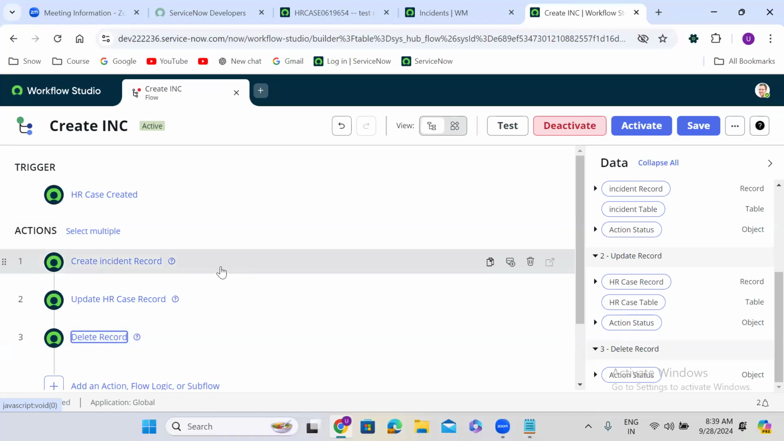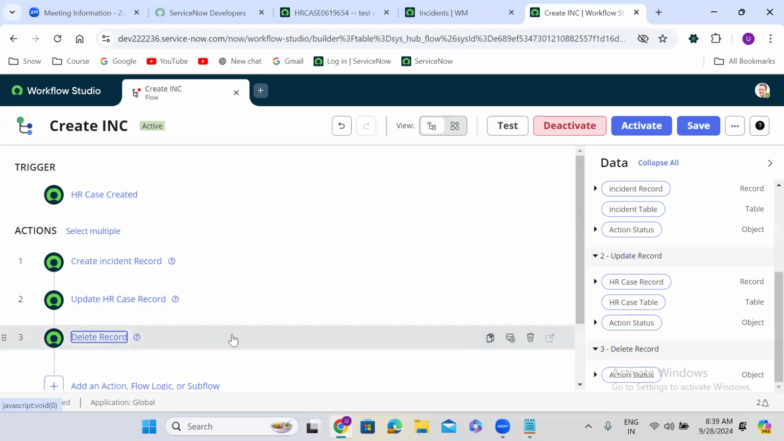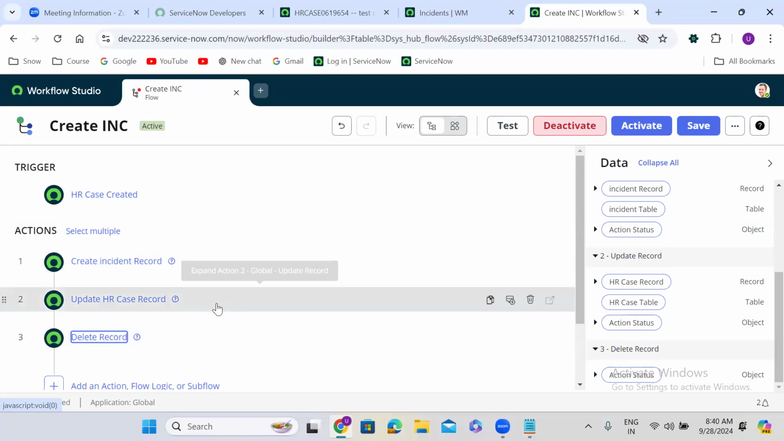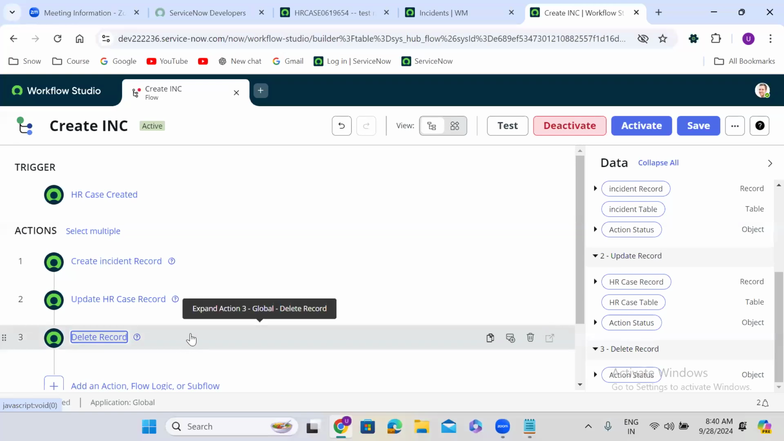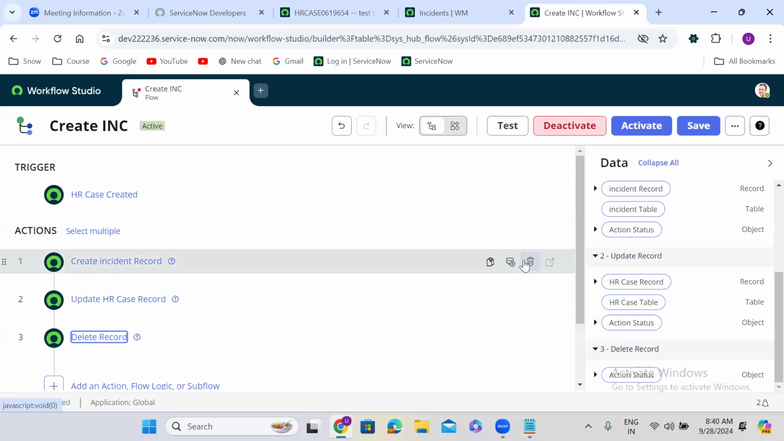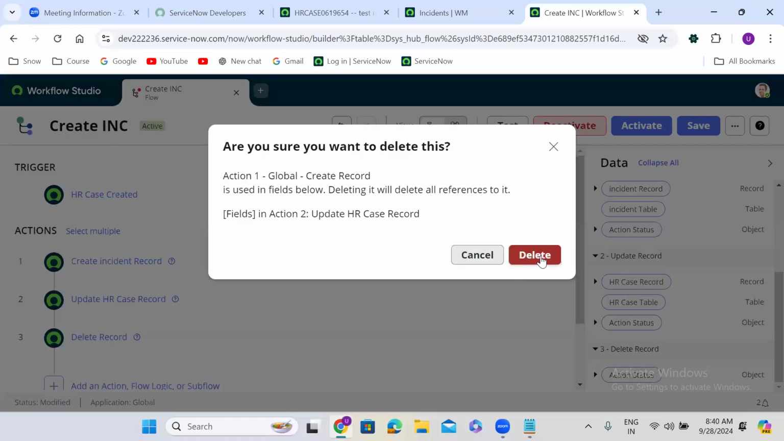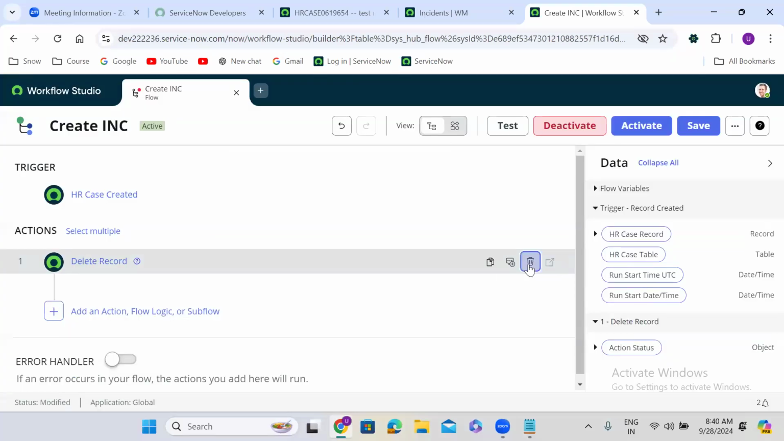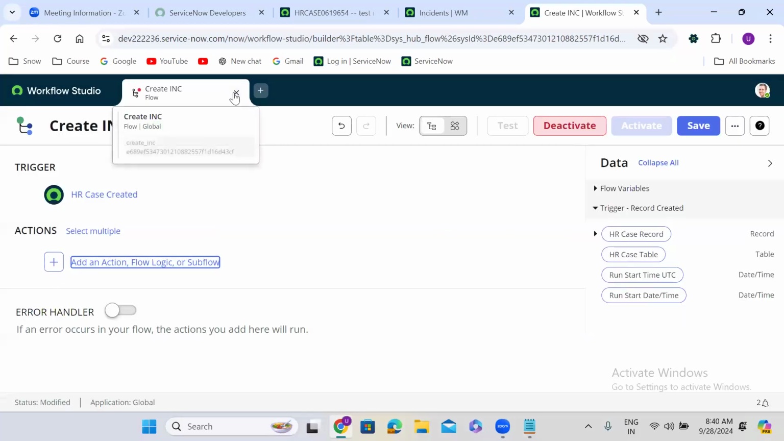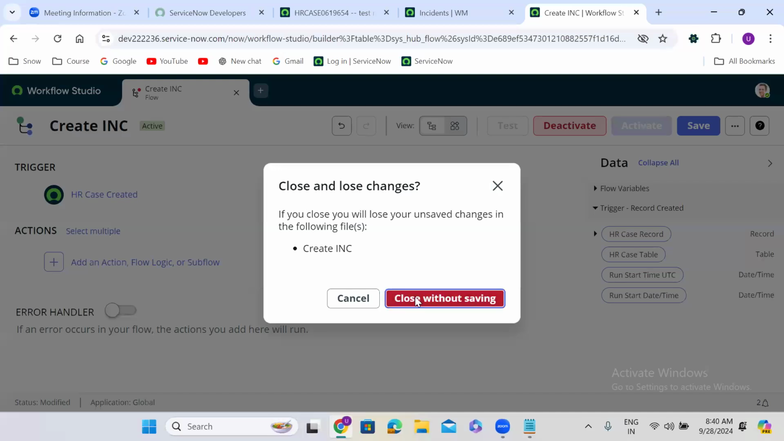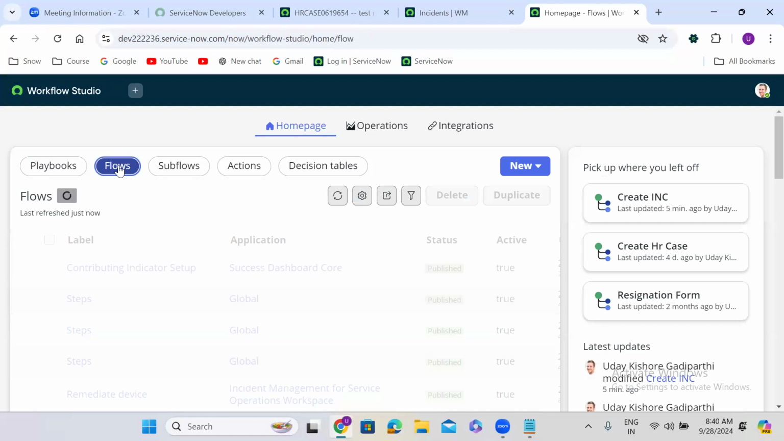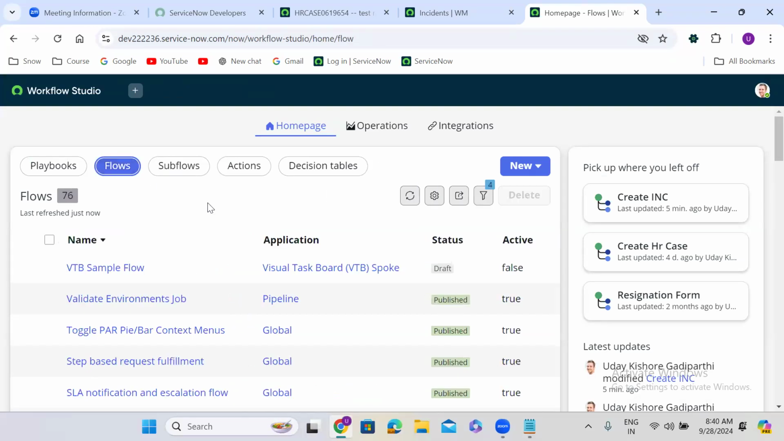So we have seen the create record action, update record action, delete record action. To create the record, you can use the create record action. To update the record, you can use the update record action. To delete the record, you can use the delete record action. Okay. So that is fine. Okay, I'm going to refresh this one. So I'm going to the flow designer.